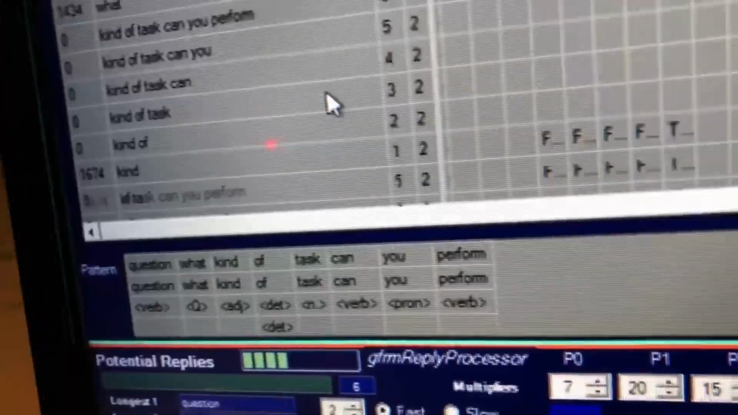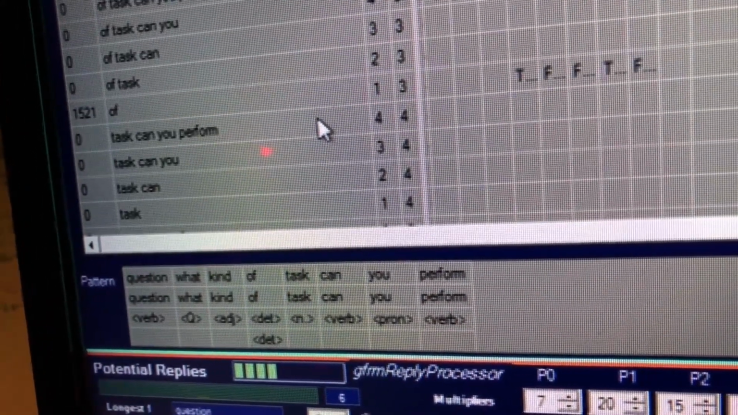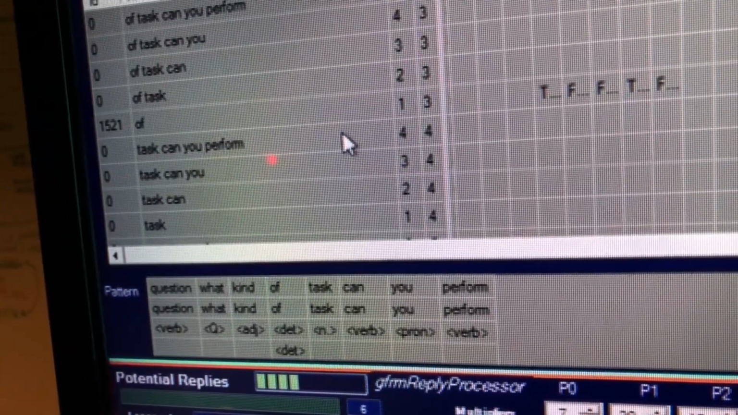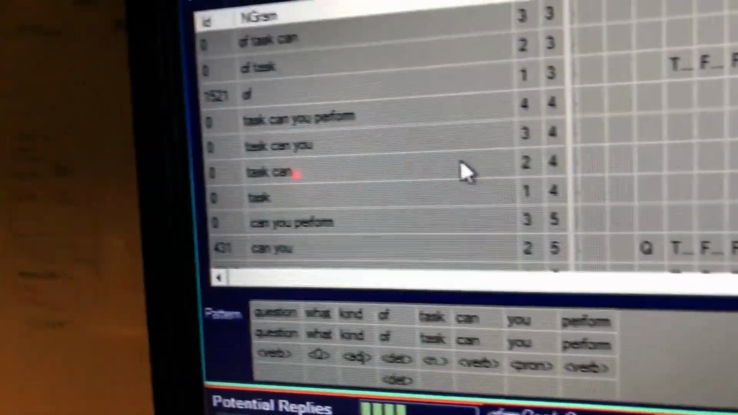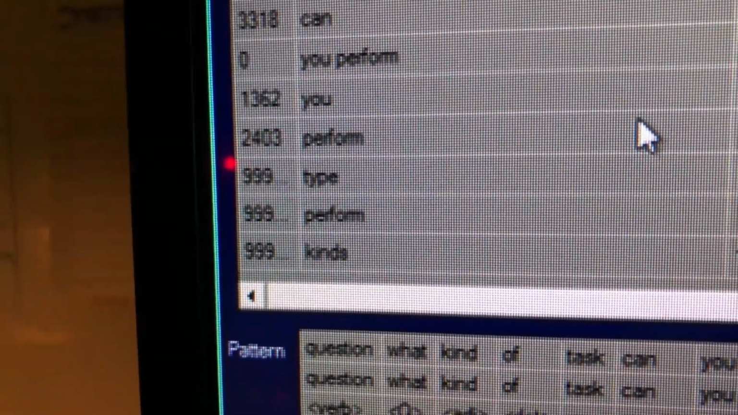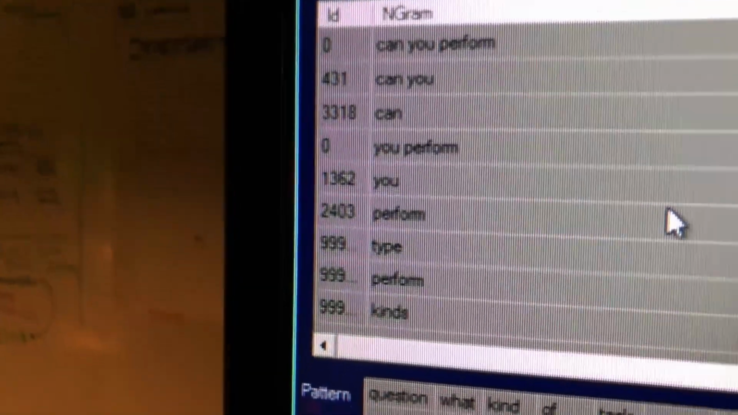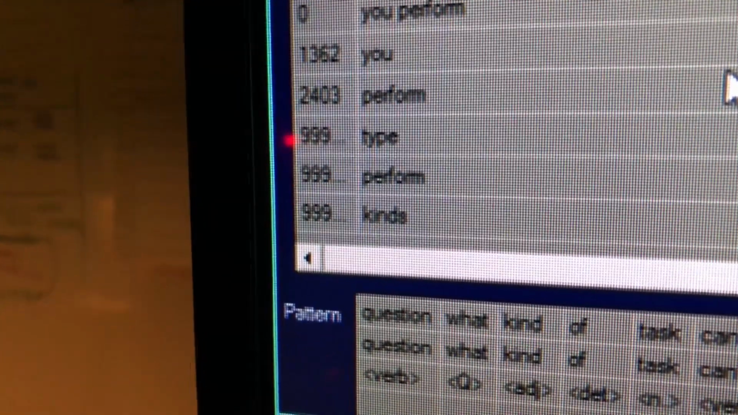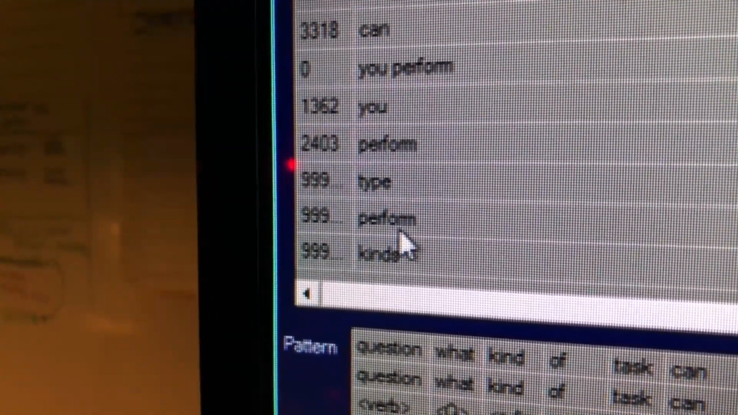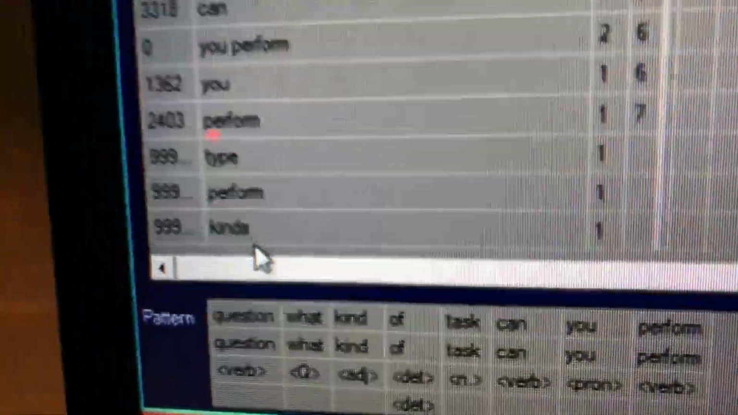Okay, I said the word perform, and that might be a big word for a robot. So I'm going to look down here in the list of n-grams. And there's the word. And there's nothing else in the n-gram table for perform.